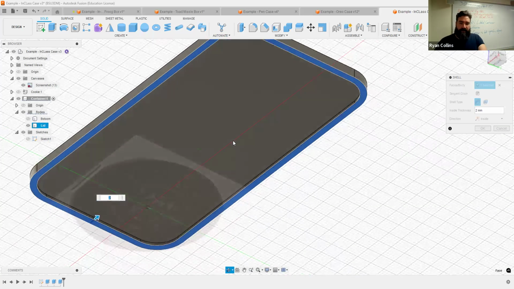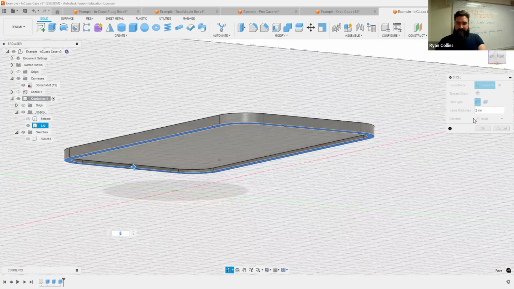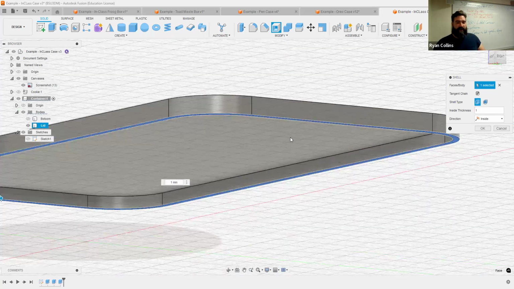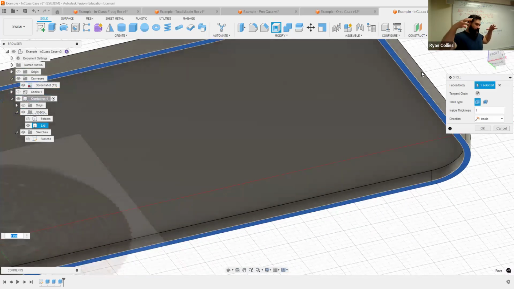It just hollowed away from the face that I was using. You can see a little offset right there. If I change that to like 1 millimeter thickness, it doesn't leave a 1 millimeter space. It leaves a 1 millimeter wall. It leaves a 1 millimeter offset all the way around.